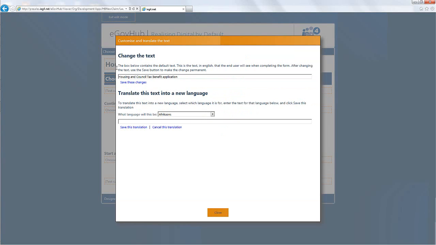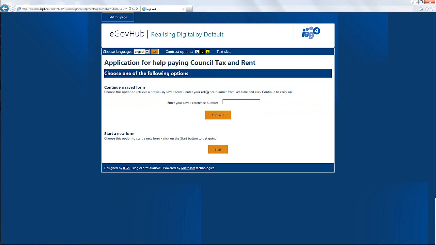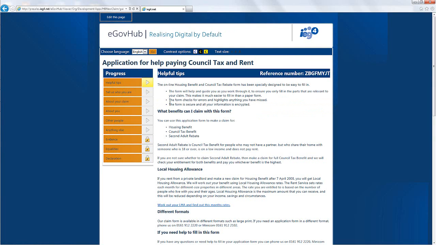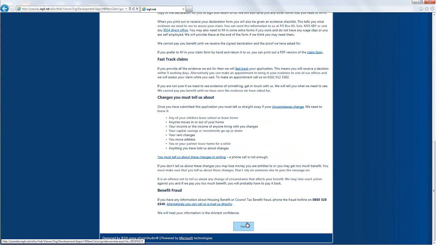When I click on edit mode, I actually now have access to content management and I can change the content of the form in real time. I can even translate it into another language, and if I do that, I then have options to change the language there. We also have options for things like contrast and font sizes, but if I start a new form, you can see that each eForm starts with a set of guidance notes.